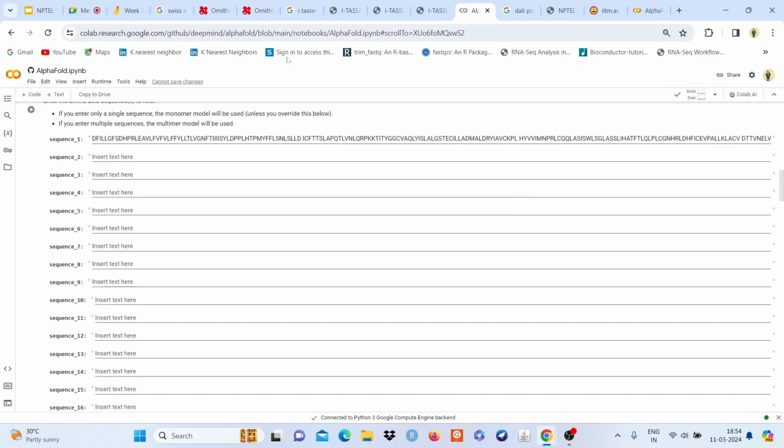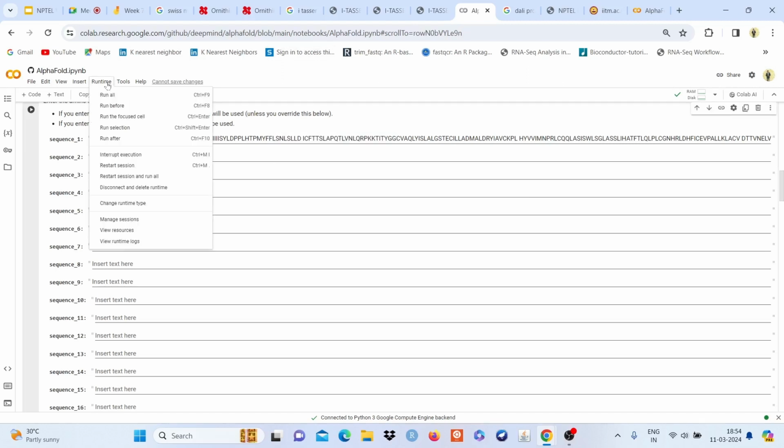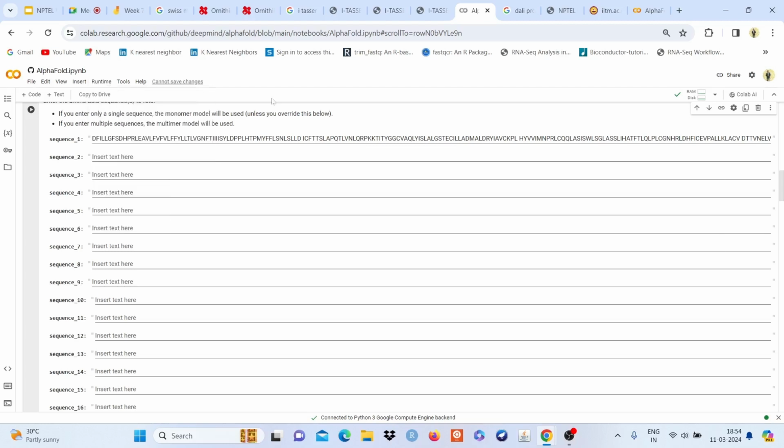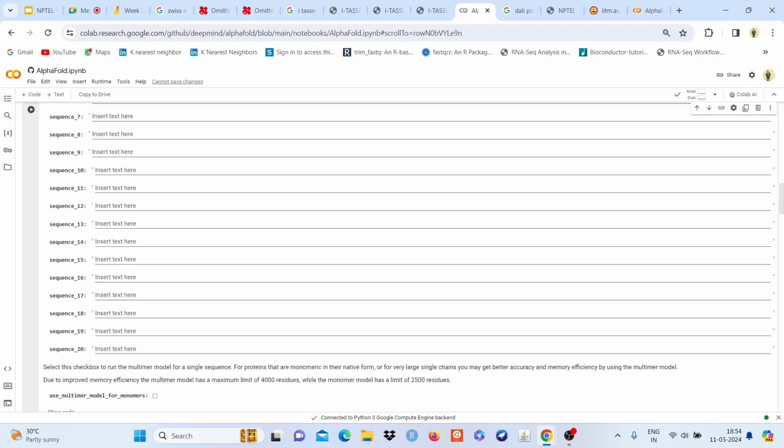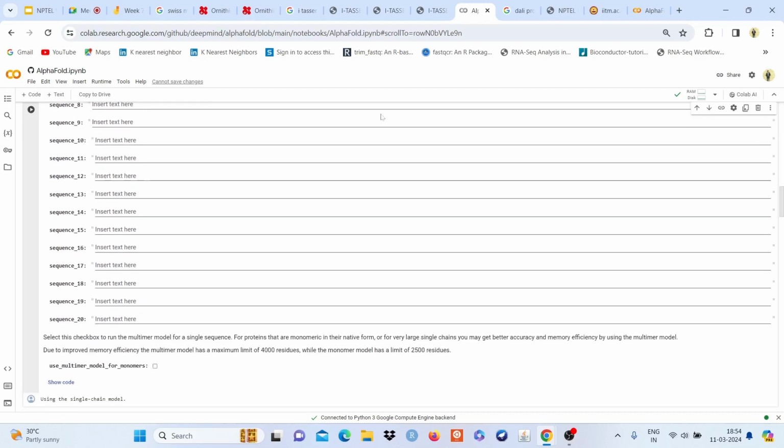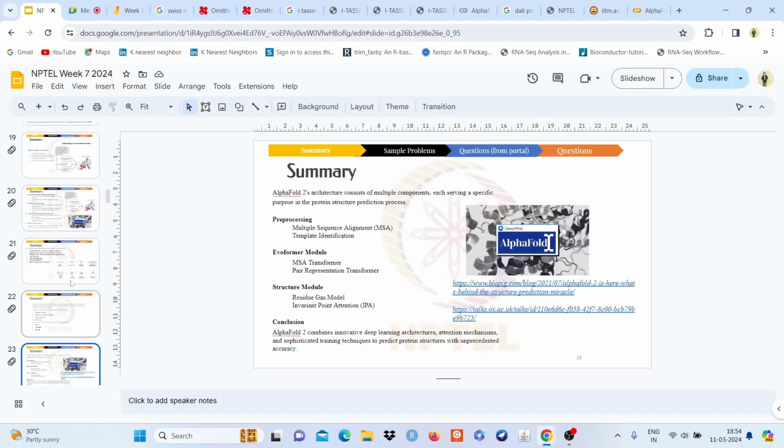So the work is only to input the sequence here, then click on runtime, run all the cells, and it would take 30 minutes to 45 minutes based on the input sequence size. Sometimes it may take days based on the server load because it is running on their side, and automatically the file will be downloaded and saved in your local downloads directory. This is the demo I have.